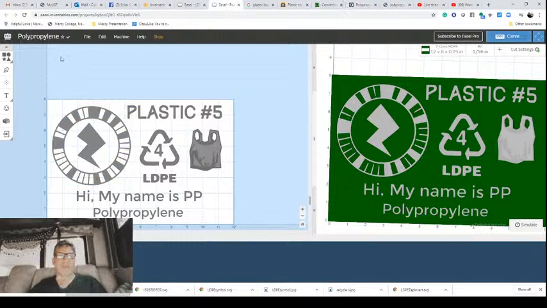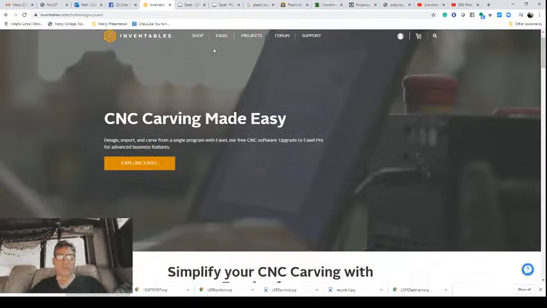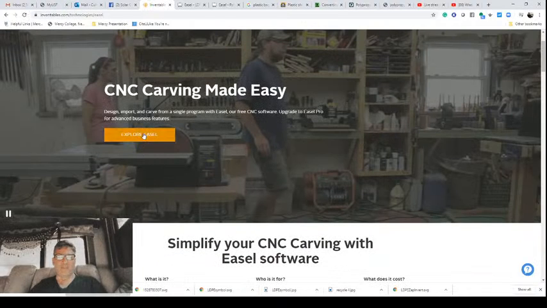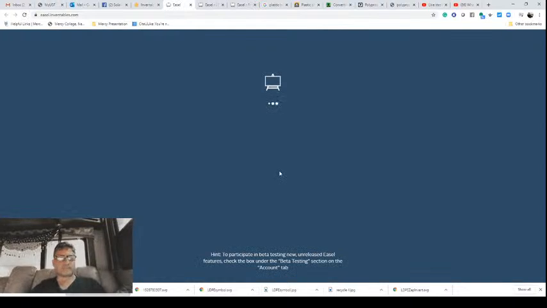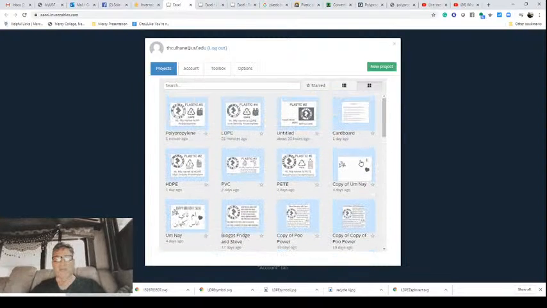Just knowing that if you're making a sign in XCarve, what you do to get there, by the way, is you go to inventables.com and then you go to Easel or Explore Easel. And when you're there, if you have Easel, then you'll see your account. And I've got all these different signs that I've created. And if you have an XCarve machine, then you get a free account to carve. Otherwise, you pay for the carving because we bought a machine. So, but you can design stuff. You get, I think, 1 or 2 free carves per day. So you as students could get an Easel account.